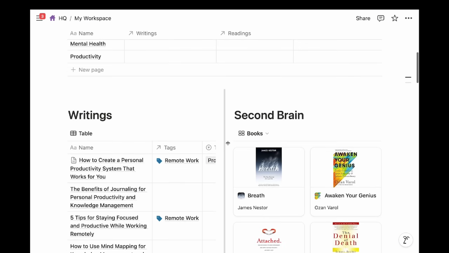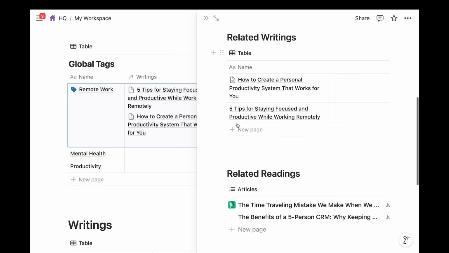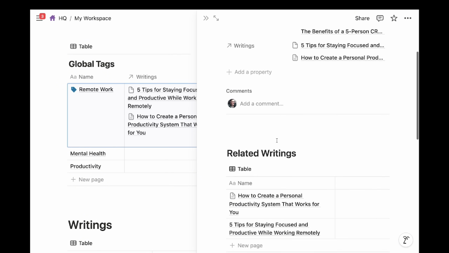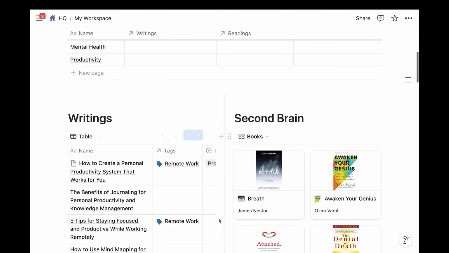However, if you use global tags, that means you can connect both of them, right? And then you can just open that topic. And here you can use, again, a dynamic self-referential filter to pull in all the related entries, which means whenever you add a new tag and apply it, you automatically have this dashboard built from scratch for you.